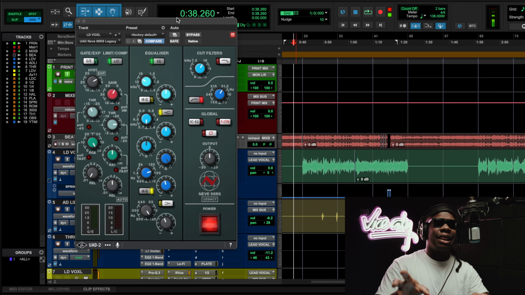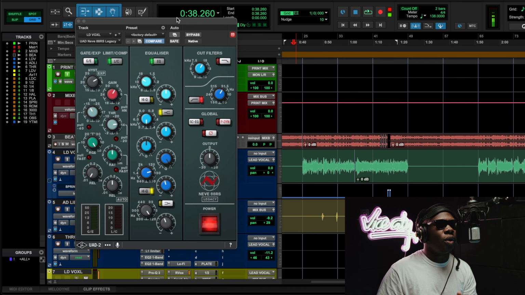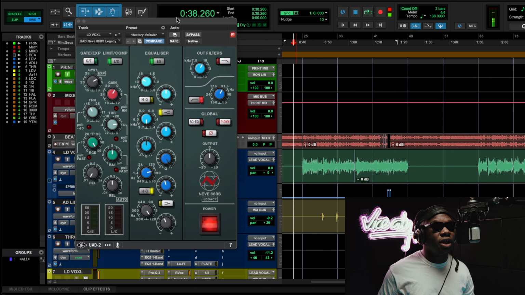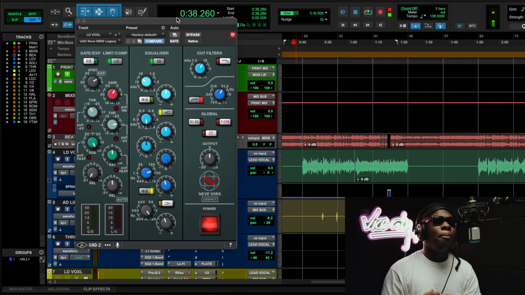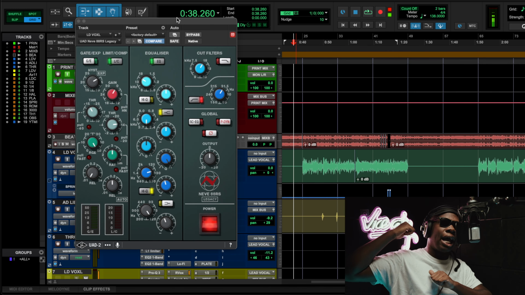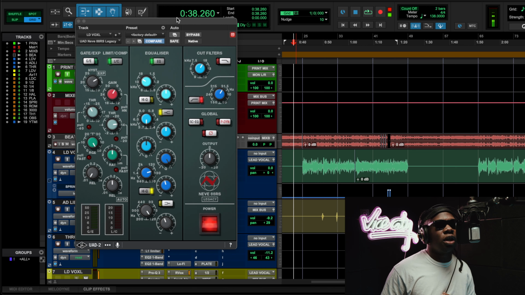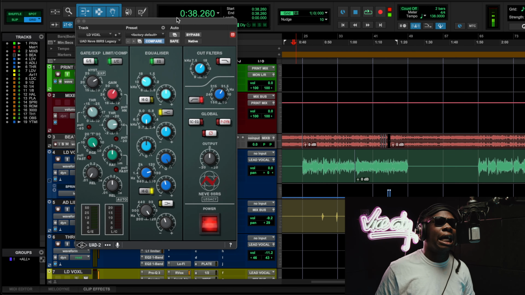Also, I think Plugin Alliance makes a version that is not the 88RS, but in the same family, which is the BX Console N. So if you don't have UAD, you can try that one out. I like using the Neve 88RS when I want to get a warm but modern type of sound, because a lot of those throwback channel strips have certain components that can roll off the high end, or have a certain way they handle a vocal.